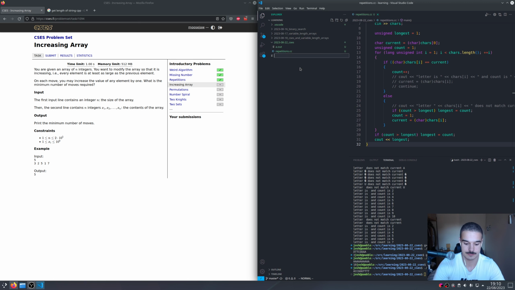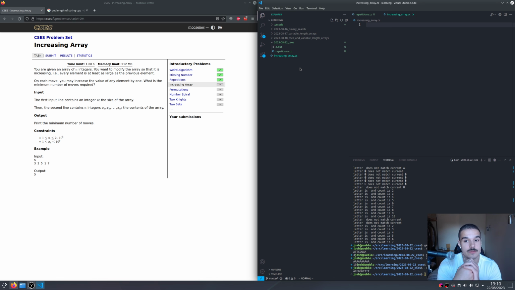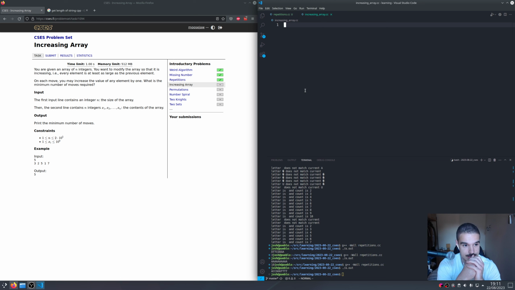Increasing array. So you are given an array of n integers. You want to modify the array so that it is increasing, i.e. every element is at least as large as the previous element. On each move, you may increase the value of any element by 1. What is the minimum number of moves required?